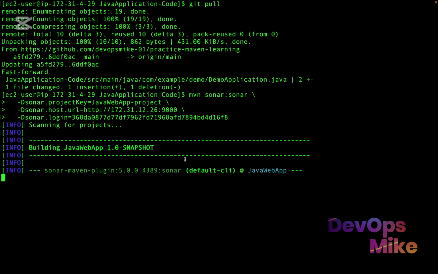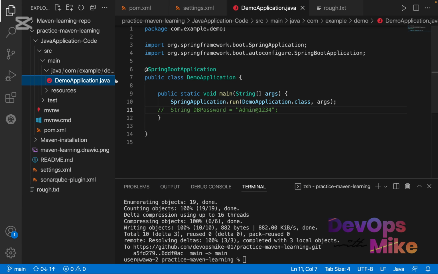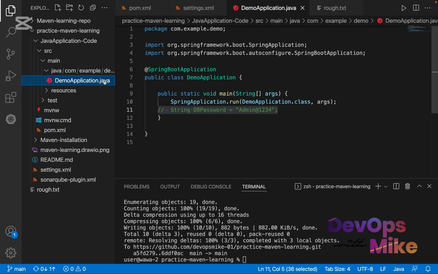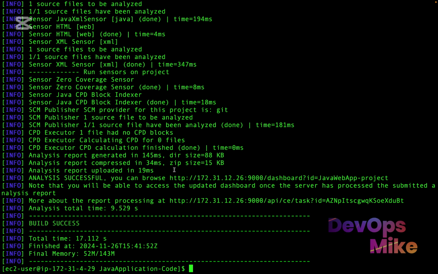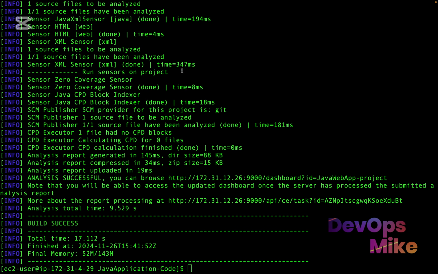Now, the code analysis we are doing this time, if you take note, in our demo Java app, we've commented out this password which we exposed. Once we've commented out this password, we've copied our rough.txt. In our rough.txt, we've copied the scanning code. Once we comment out this, we push the new code into our project code base on GitHub. We do a git pull in our Maven server, and then we are going to copy this Sonarqube analysis code, and we run the analysis, which we already did.